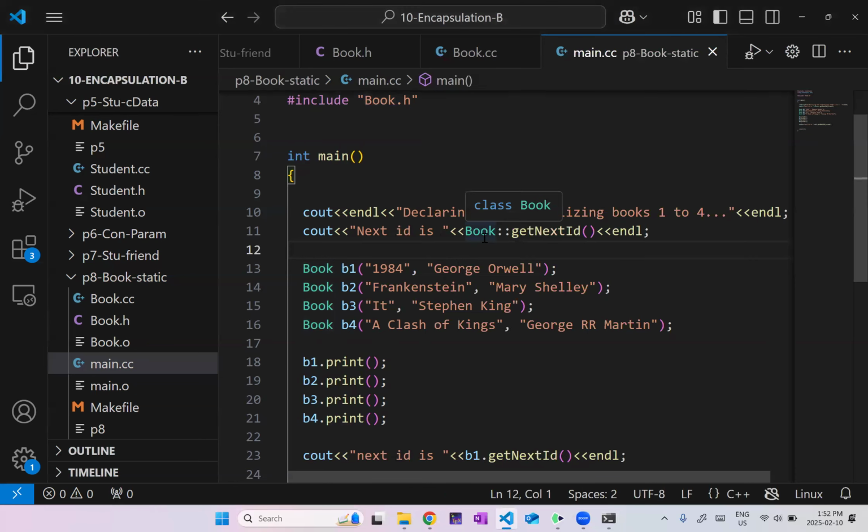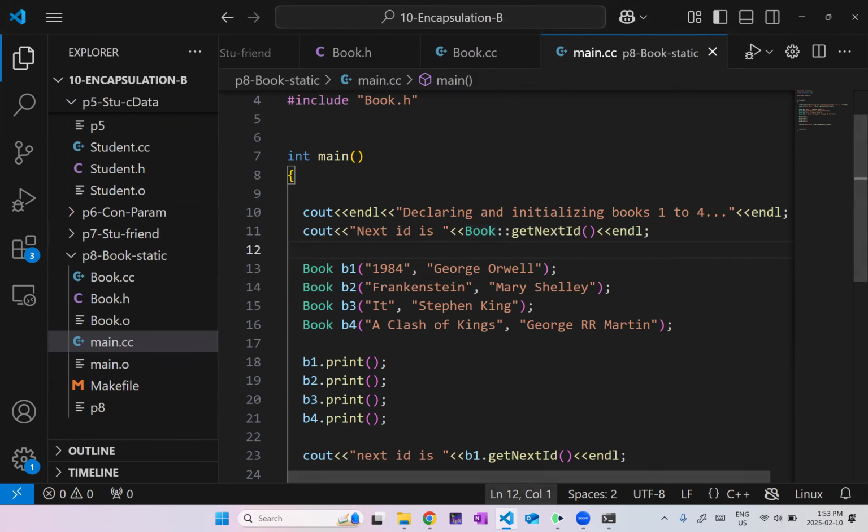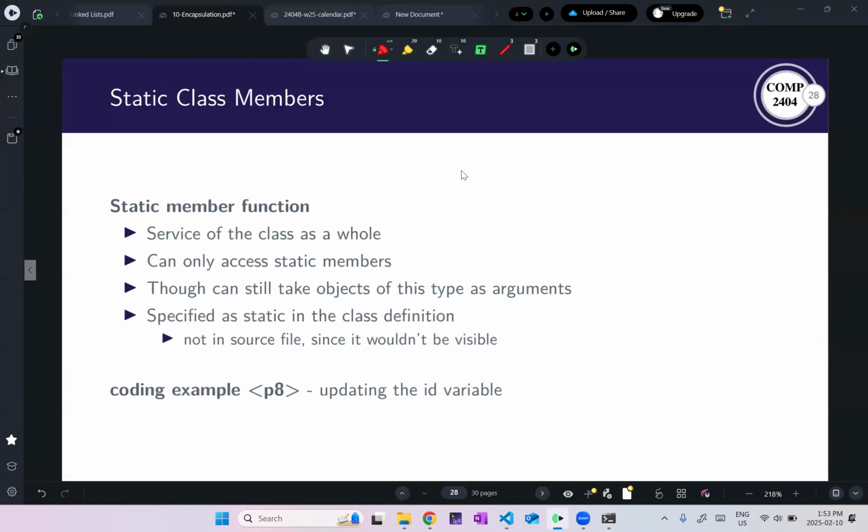All right, questions? Okay, so I think that takes us to the end of encapsulation, or at least that part of encapsulation.